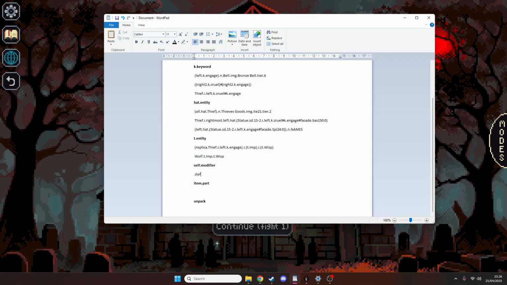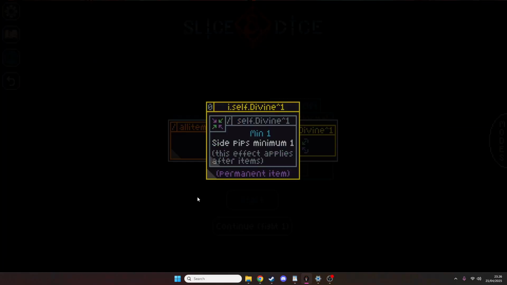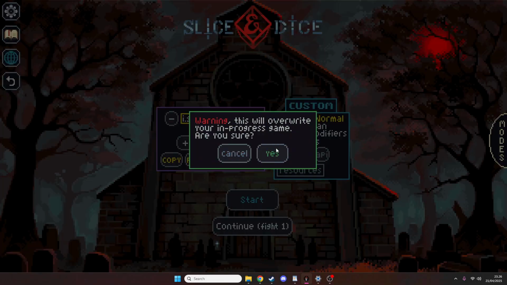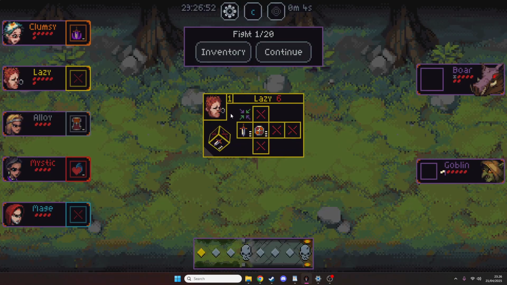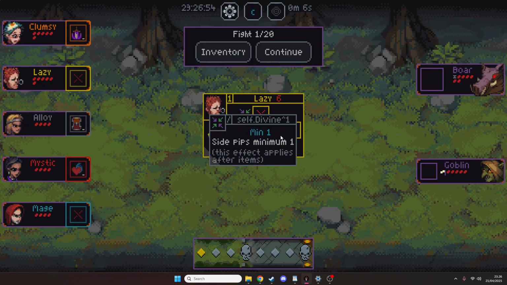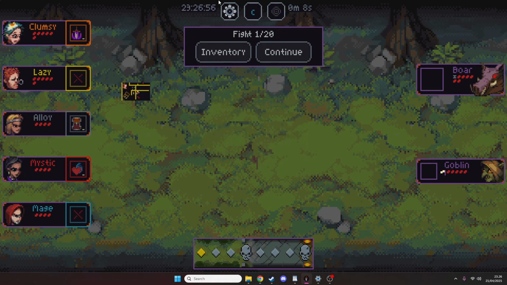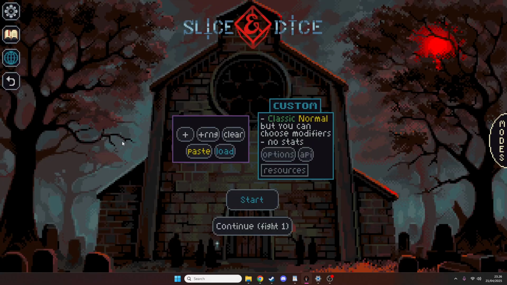With self, you can do... It doesn't work for all modifiers, but for many modifiers you can take self and attach it to the modifier, in which case you'll have an item that applies the effect of the modifier but only on whoever is wearing, wielding, or equipped with the item. Usually in the game you don't get any sort of feedback, but the item is working. The side pips minimum is now 1. For example, couldn't be weakened.